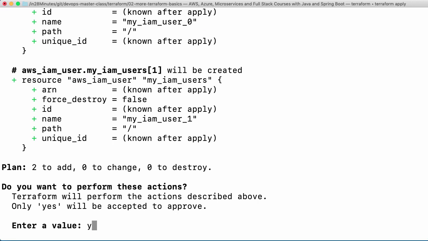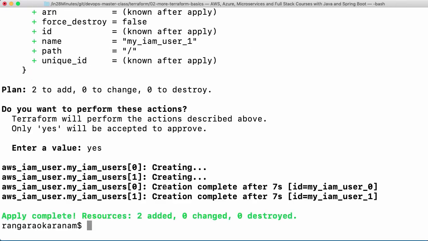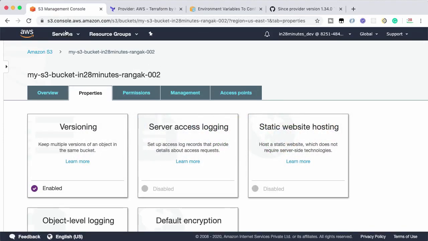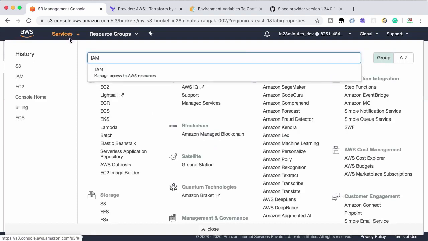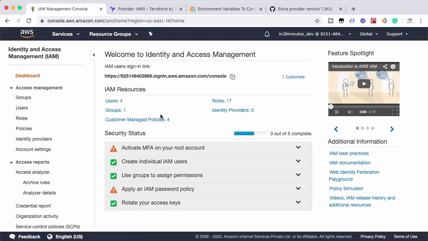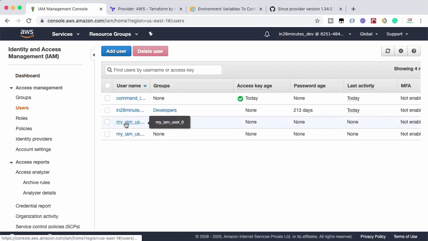Cool. That's cool. So let's go ahead and say yes. So this would create two IAM users for us. Cool. Two resources are now created. If you go on to services, IAM, you should see these two users present down there. You can see that there are 4 users, and these two, my IAM user 0, my IAM user 1.